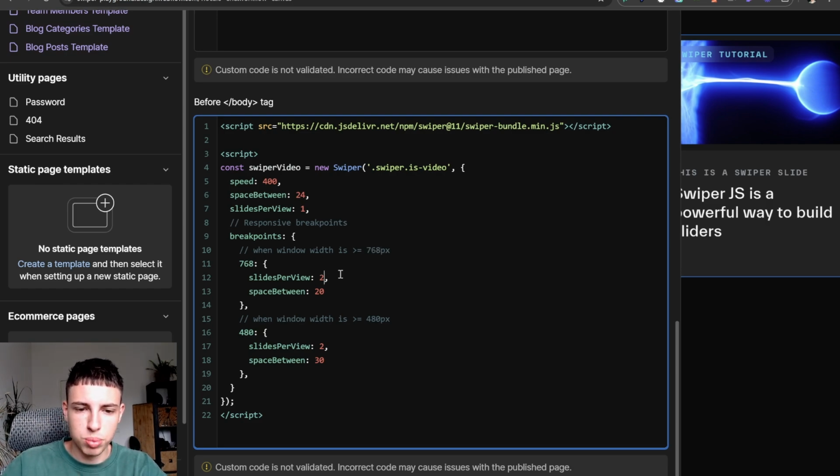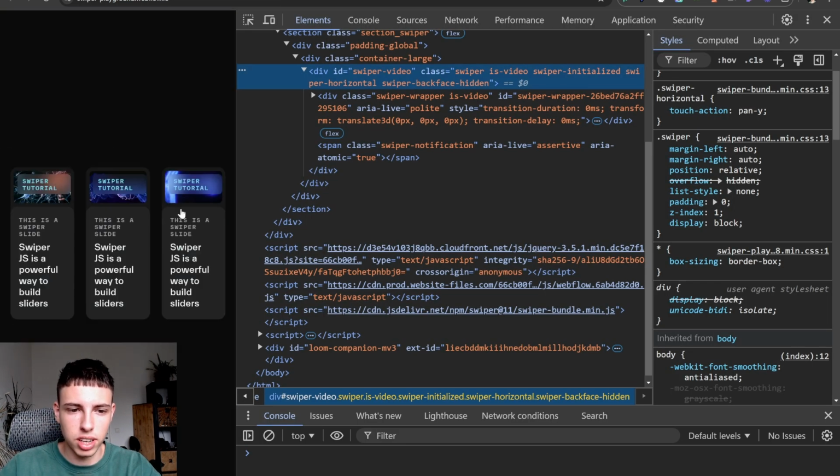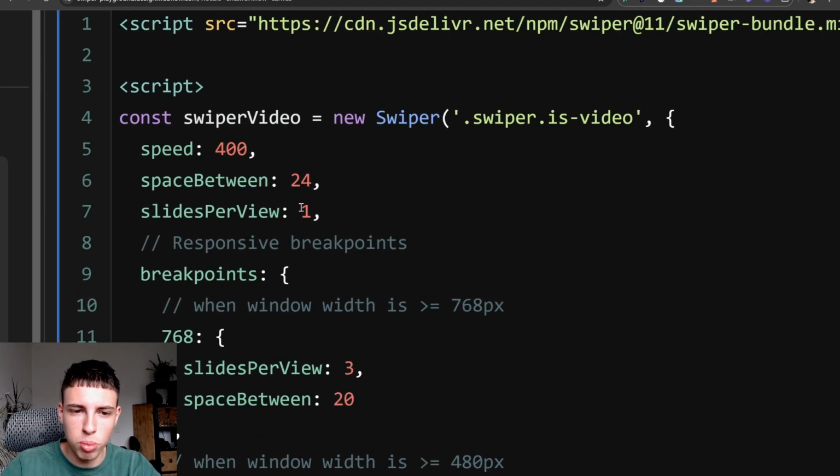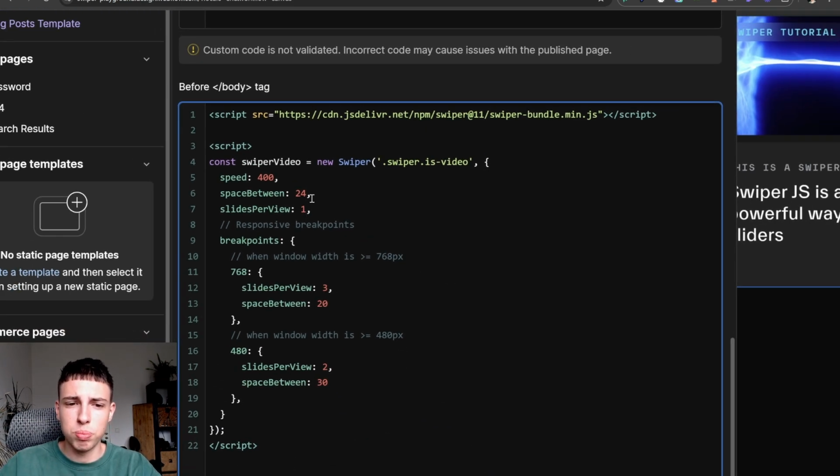We will set the slides per view to 3, which means that on tablet and desktop, we will have 3 slides visible, like how the size of the slides is calculated, right? And then also we will have 2 slides visible on the landscape breakpoint and 1 slide visible on the mobile breakpoint. We can also modify a lot of different values in each single breakpoint.